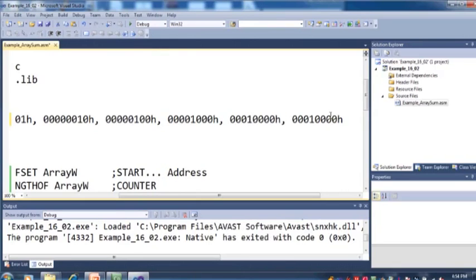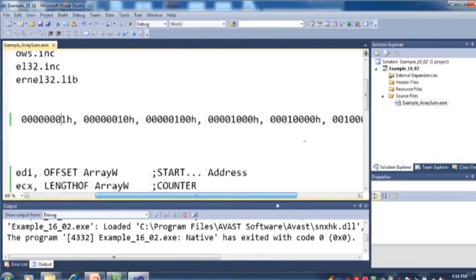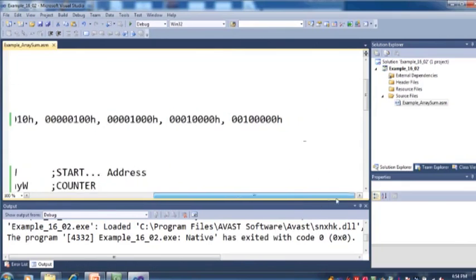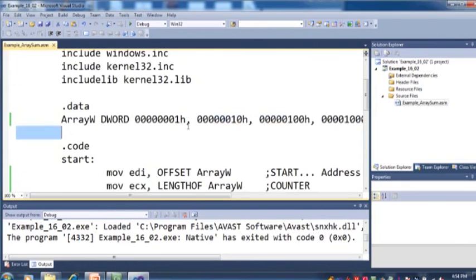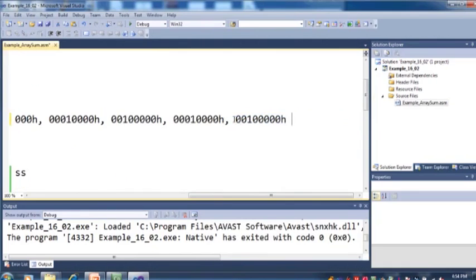So 4 and 4, so this should be 0, and here it should be 1. Okay, so there are 1, 2, 3, 4, 5, 6 elements. I want to make it 8 elements. I need 2 more elements to make it more. I want to make all these ones.